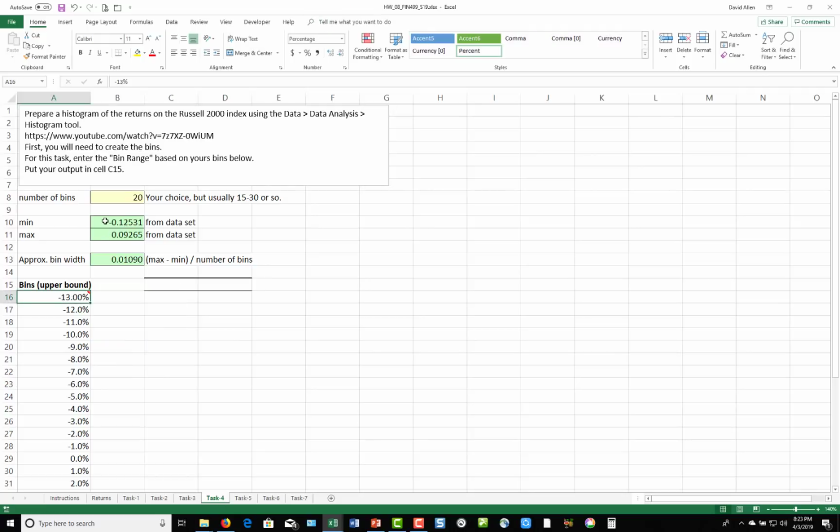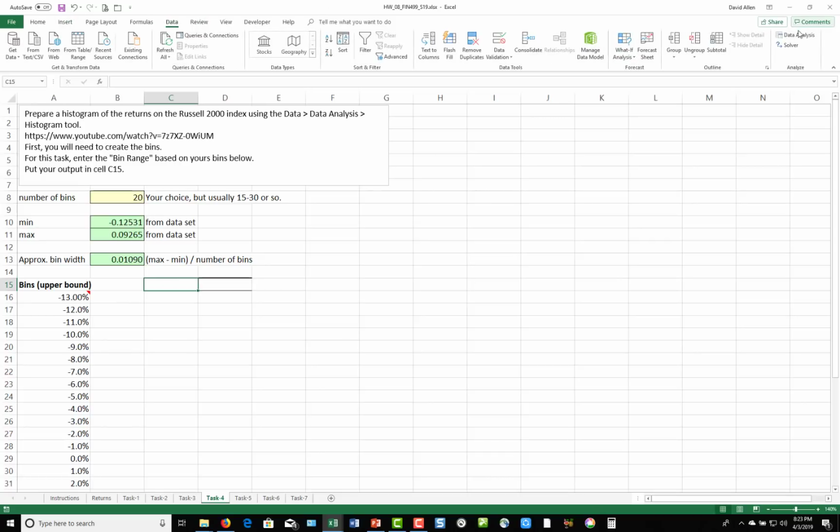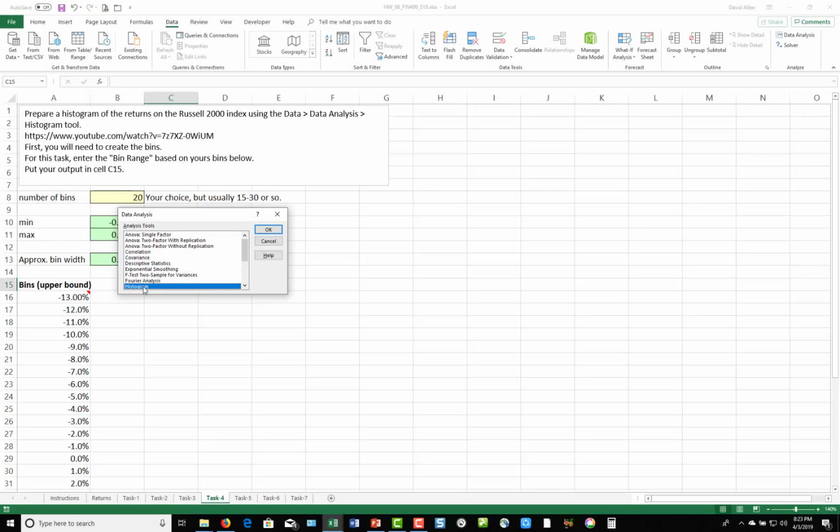Again, the first one is a little bit less than negative 12%. The last one a little bit bigger than 9%. We look down here. Okay, so let's go for it. It says we want to put our output here in cell C15. So we'll go to Data, Data Analysis, and Histogram.